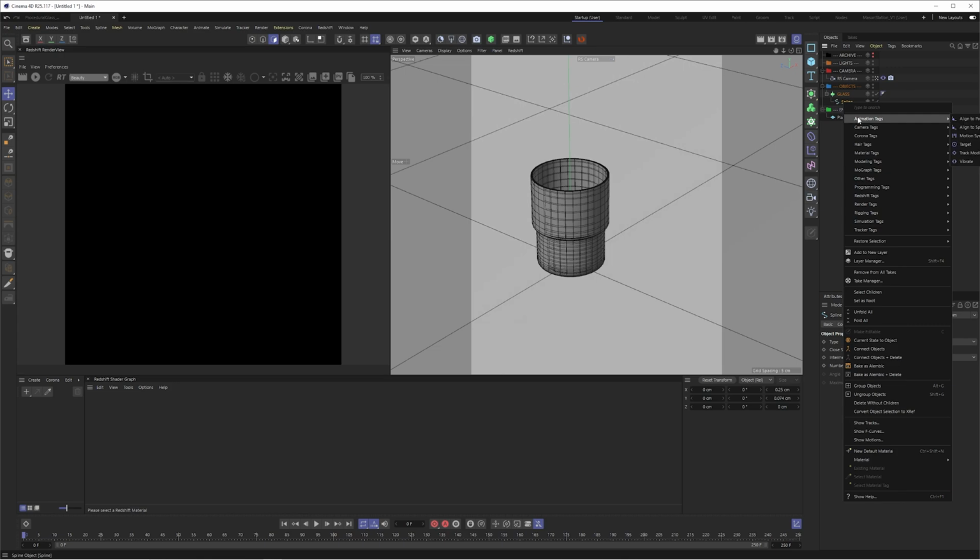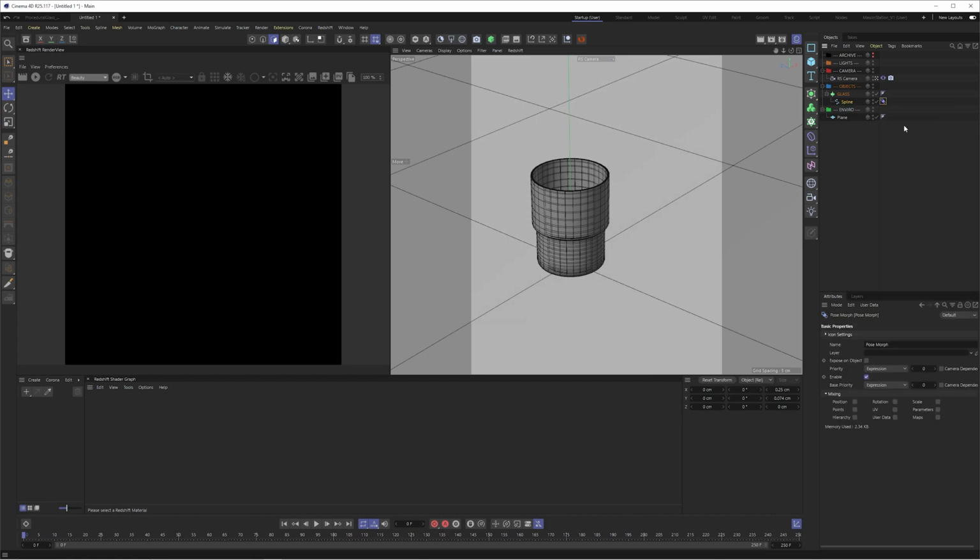So let's make sure we're at frame zero and we've got our spline selected, and then we're going to right click and go to, we're going to find something called the pose morph tag. Now it's in here somewhere. Where is it? There it is. Pose morph rigging tags, pose morph.